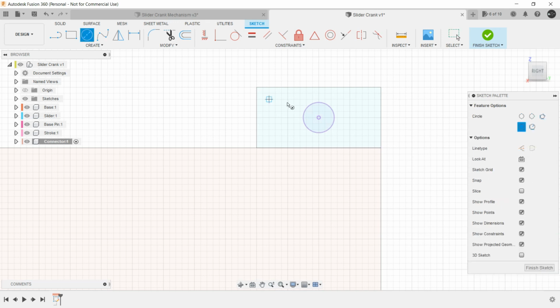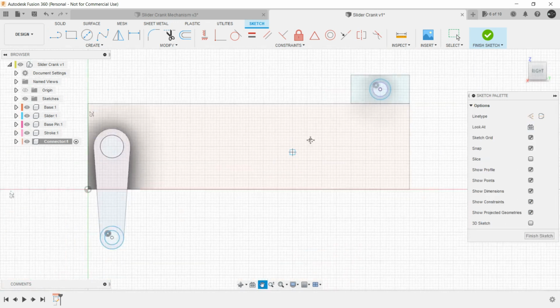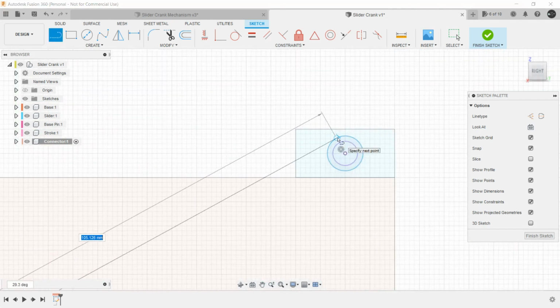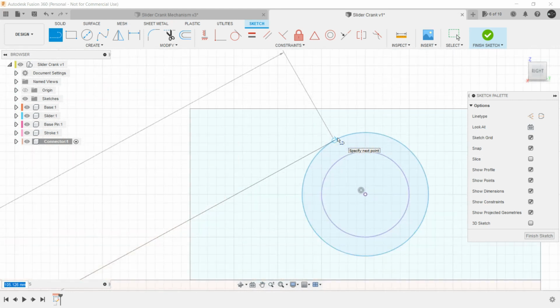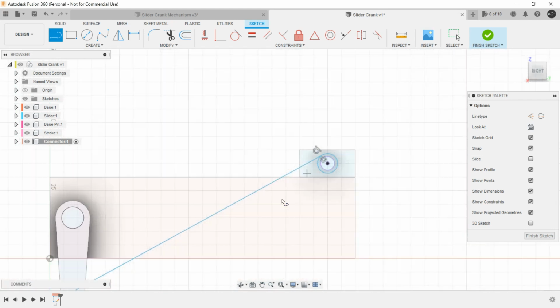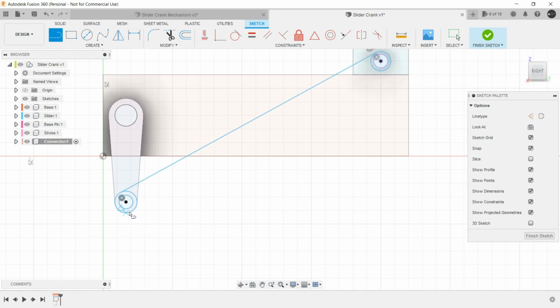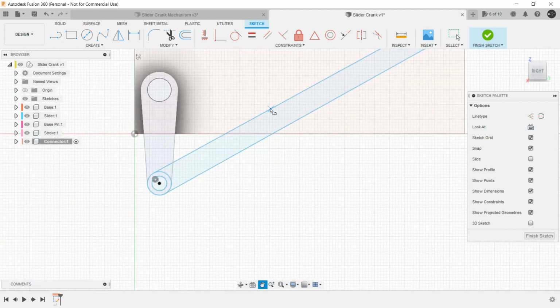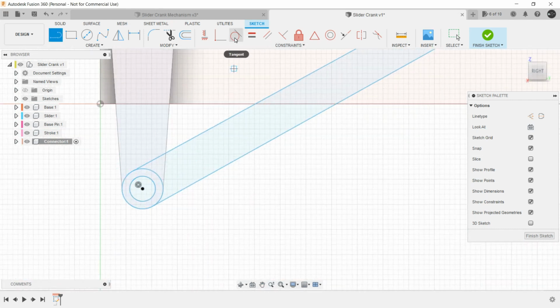Now let's create a circle bigger than this one and invoke the line command, and let's join these two. And do not forget to maintain tangency. You can see this tangent constraint. Just left click so that the tangency is maintained. From here also. Now here the tangency is not maintained, so just click on tangent constraint, select the line, select the circle, select the line, select the circle.